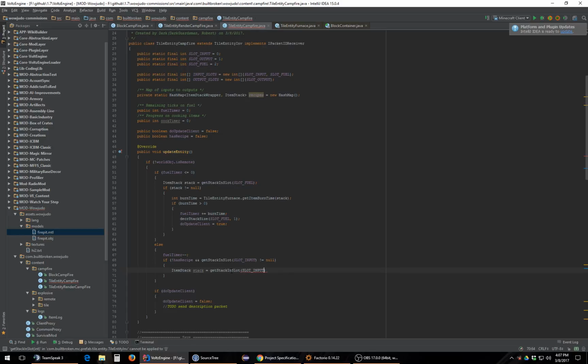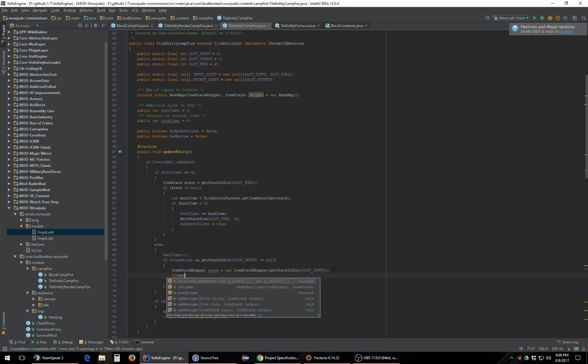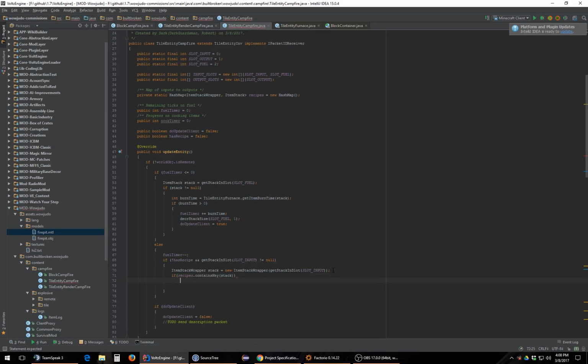Especially if you're using one of my prefabs. My prefabs use hash maps, and hash maps are incredibly quick. So you never have to worry about speed here. But we're going to go if, actually we want to do this an item stack wrapper, because what we're going to do is check this list up here. I'm going to go if recipes dot contains stack. If recipes contain stack, then we go has recipe equals true.